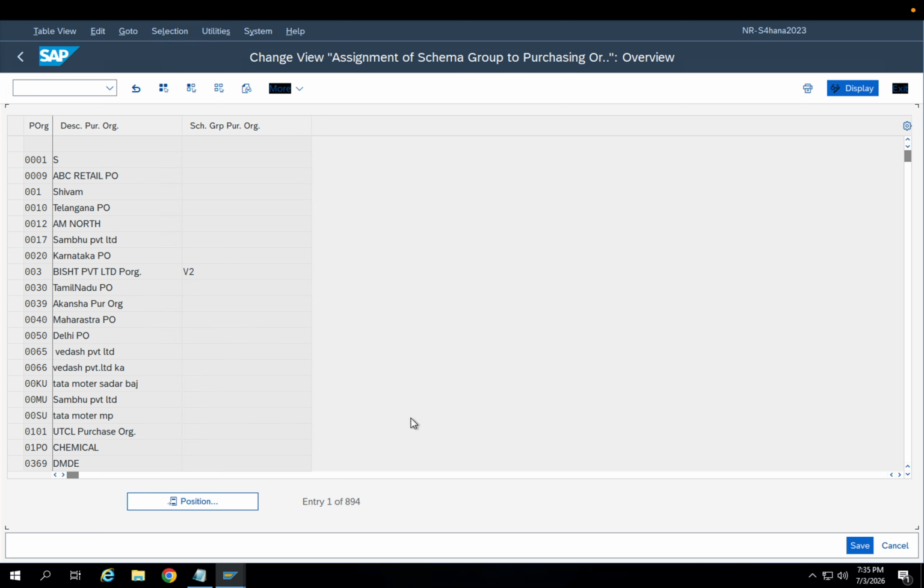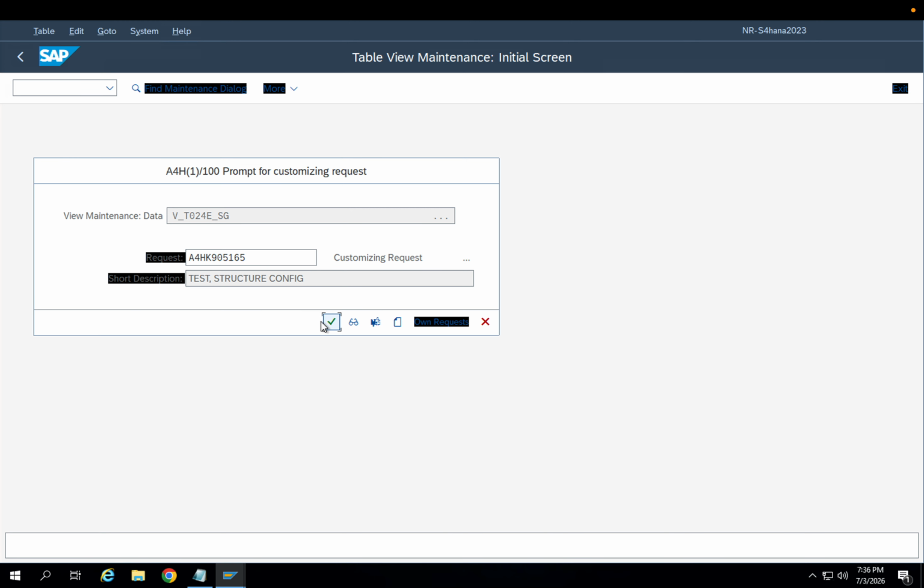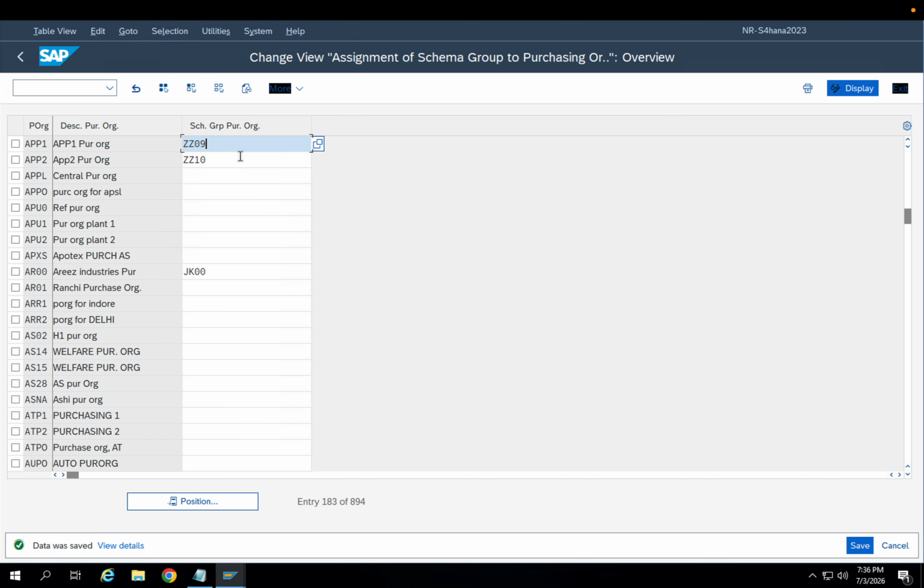So the first purchase organization is APP1. The schema group I created is ZZ09, and this one is ZZ10. I have created different ones. One purchase organization schema group is ZZ09, and one schema group is ZZ10.